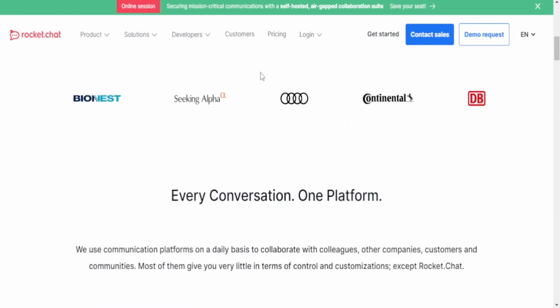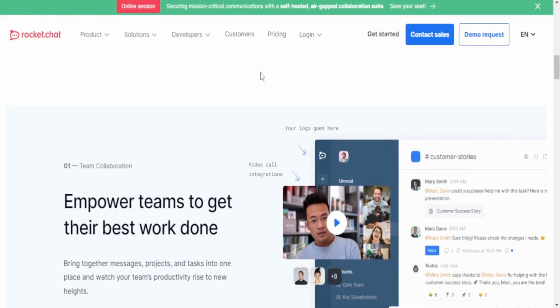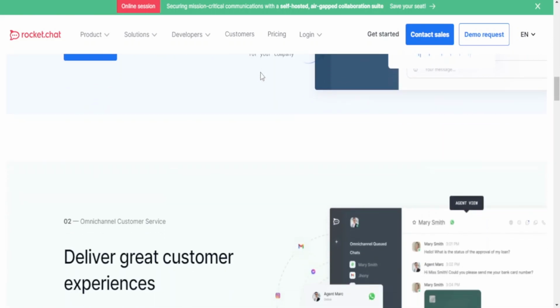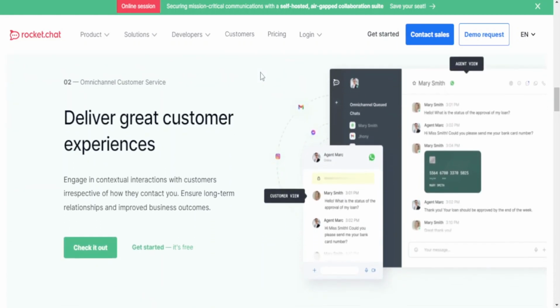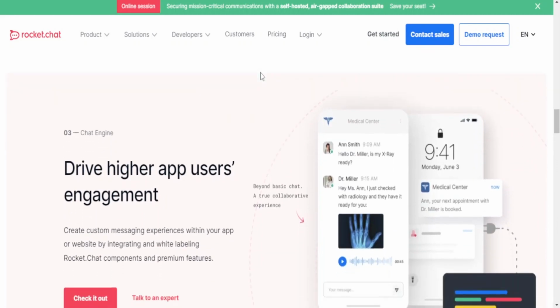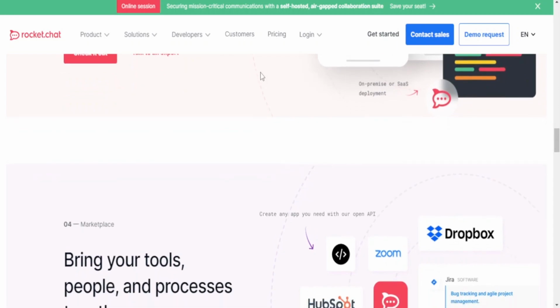Communication features: Slack, real-time messaging, channels, direct messages, file sharing, and an extensive array of integrations. Rocket.chat offers real-time chat, video conferencing, direct messages, file sharing, and integrations, with a focus on providing open source options.